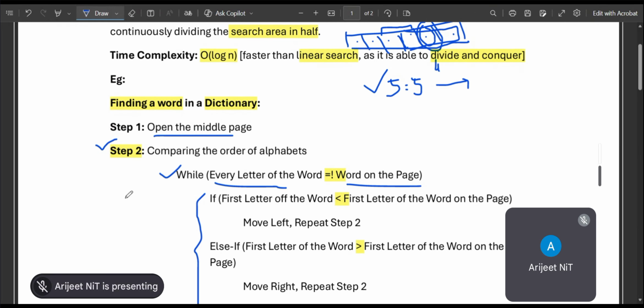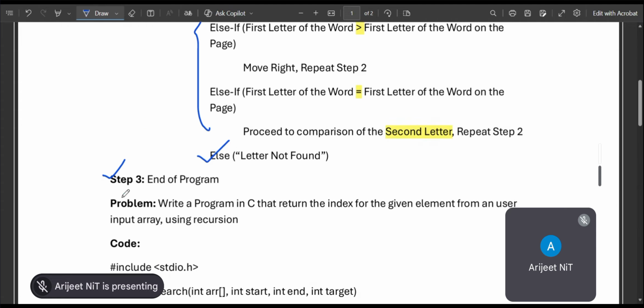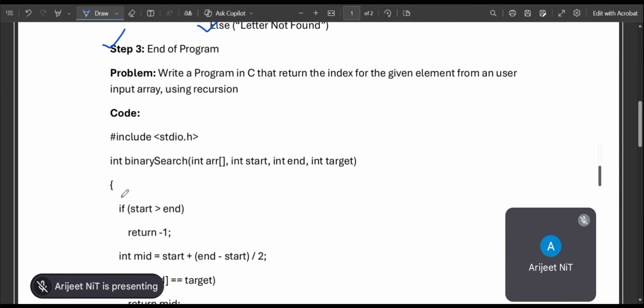Understood? So this was an algorithm for finding a word in a dictionary. Now, let us understand how we can execute a binary search algorithm in the C programming language with the help of a problem. We have a user input array and we have to find the index number of a given element using recursion.